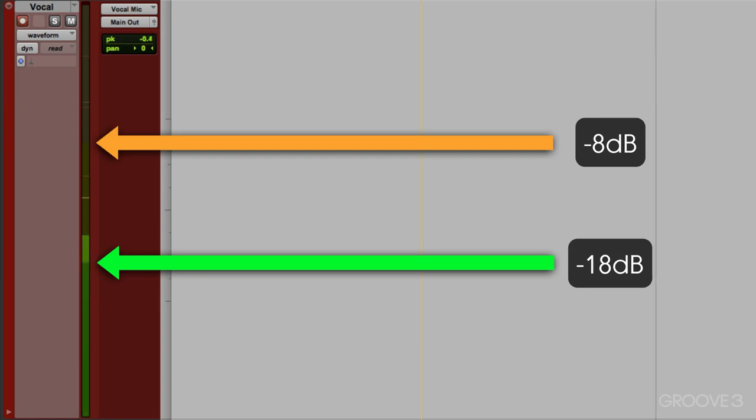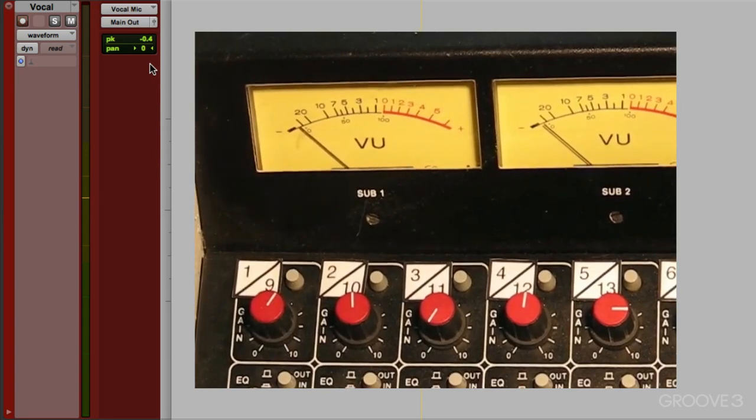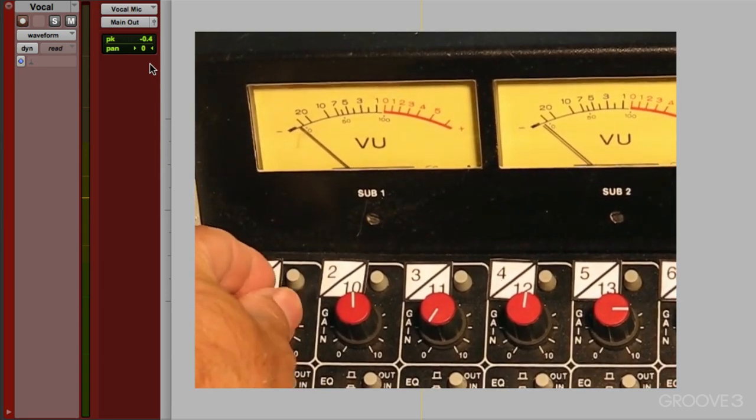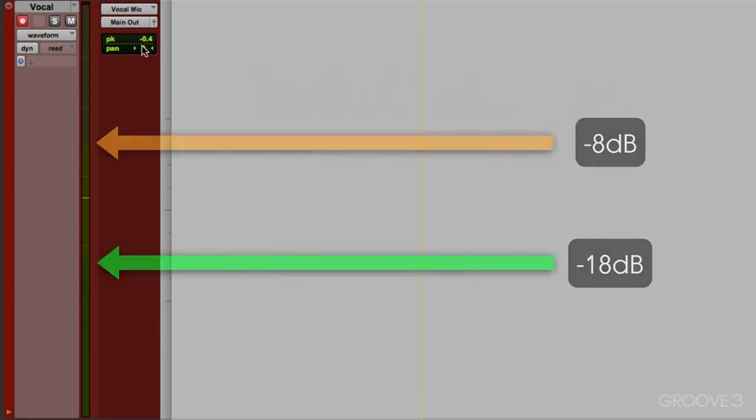If you notice, a lot of these notes hit the orange, which is a little too hot. If we look at our peak meter right here, minus 0.4. So that's 18 dB above where the mic pre wants to be. That's way too hot. So let's bring it down a bit. Let's reset this.